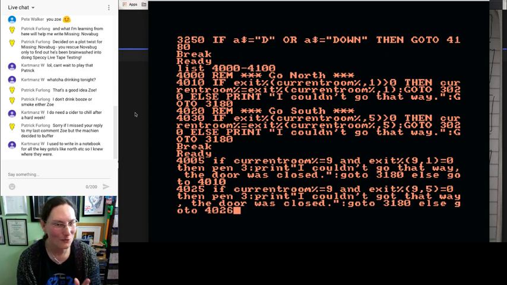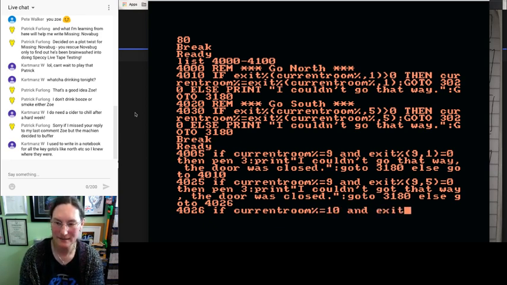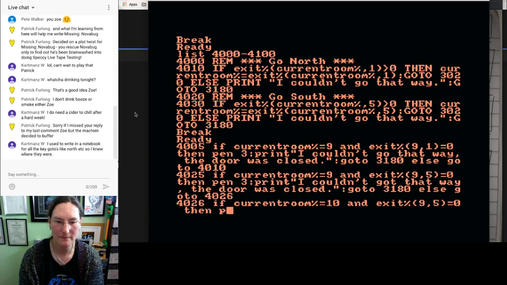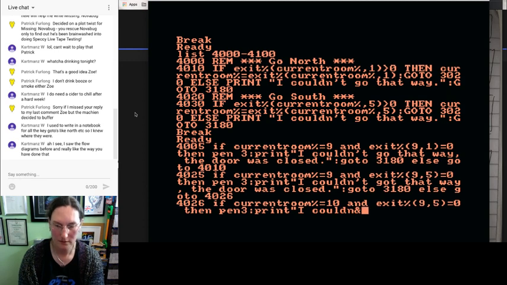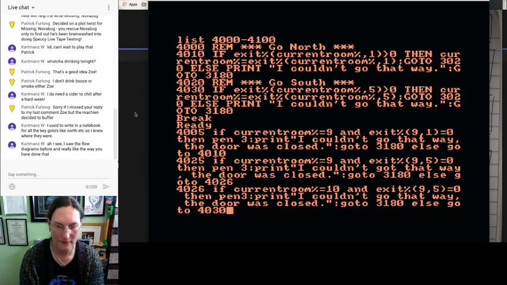4026, because there is an extra room that I want to do the same trick in, and that is room 10, because you can go south from room 10 into a storage room, but not yet. 4026, if current room% equals 10 and exit%(9,5) equals 0, then pen 3, print "I couldn't go that way, the door was closed." Go to 3180, else go to 4030.